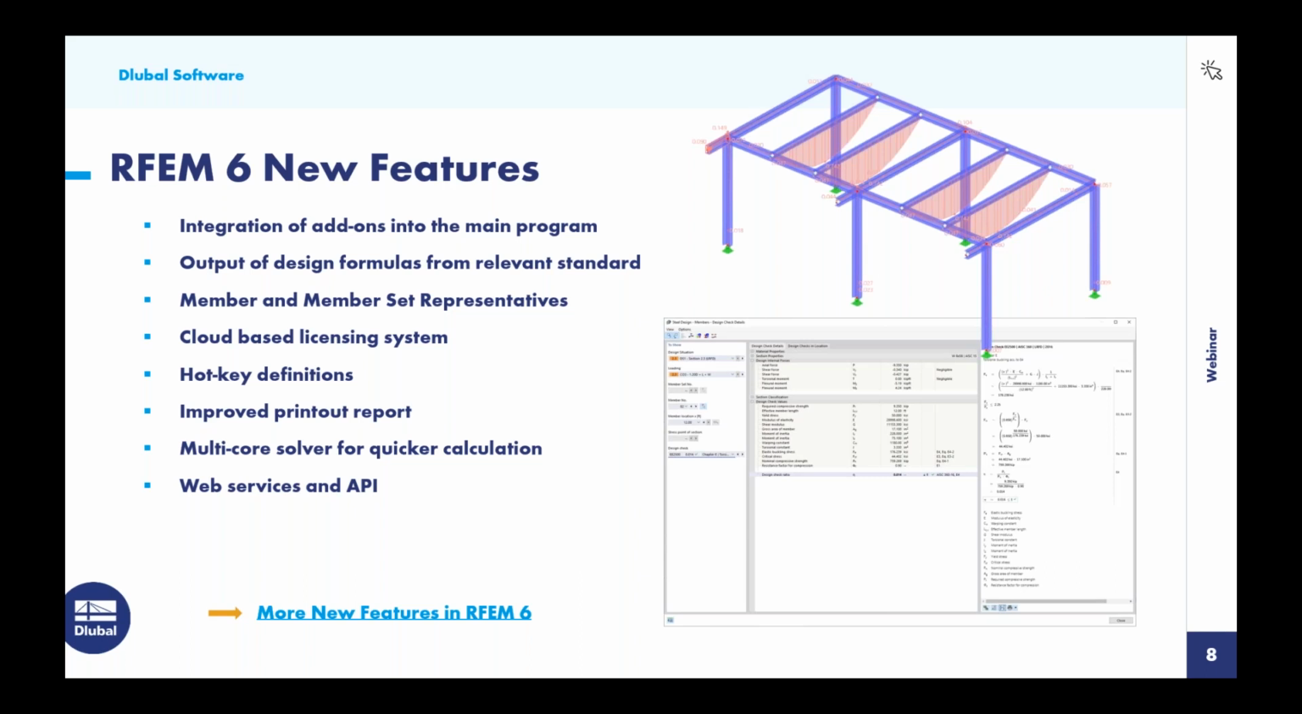Hotkey definitions. Now, this isn't a huge improvement, but it's certainly an important one because this was a requested item over and over again. So now you can define those hotkeys on your keyboard to pull up certain tools within the program. The improved printout report, definitely some advantages here that we'll see in our example today. Very organized, very professional, as well as very powerful.